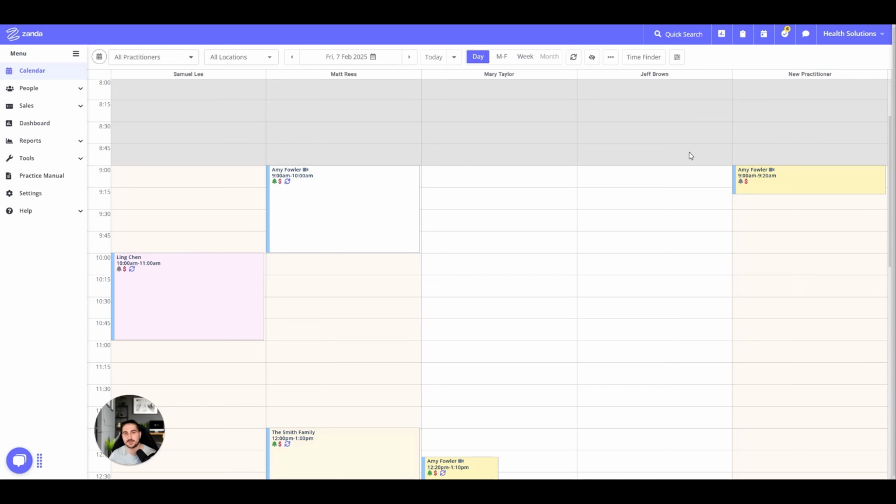Again, this is very much something you should play with and get comfortable with because you want this to look the way you want it to and feel the way that's going to help you the best.